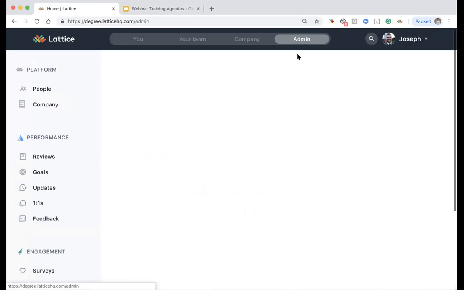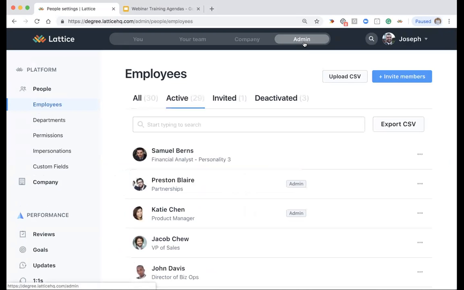Where I'll spend the majority of my time today, though, is in the admin panel. The admin panel is where all administrator functionality lives. So we'll spend most of our time here today, and I'll also be going back and forth to the employee view, so you can get a sense of how things look on their side as well. So to start, the very first step in configuring your Lattice account is getting all of your employees added to the system.